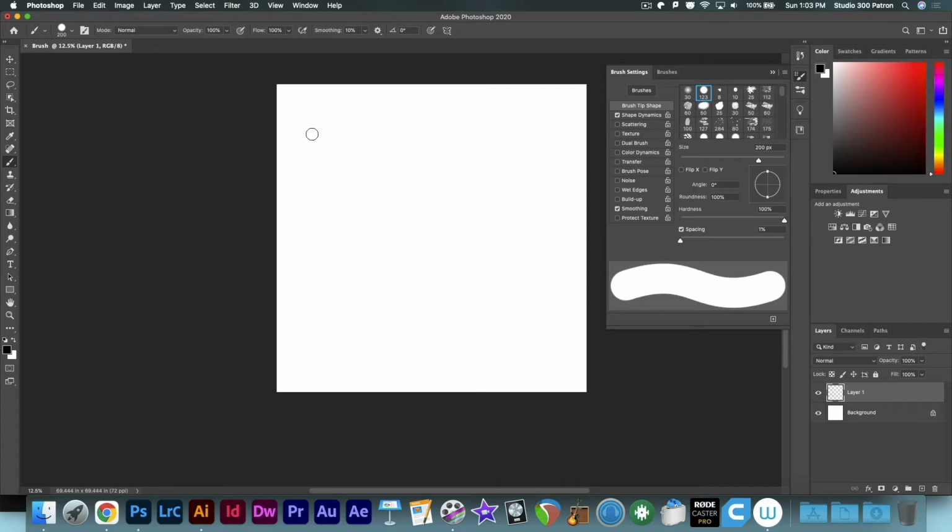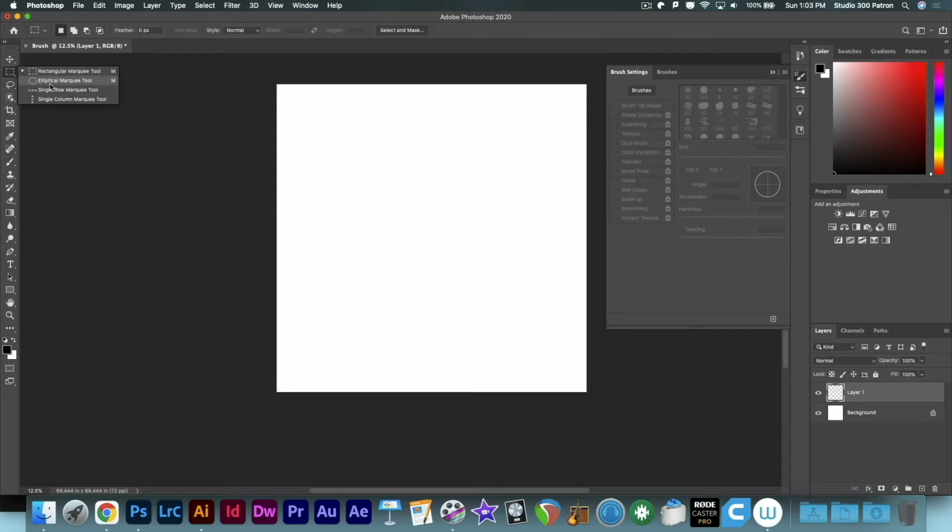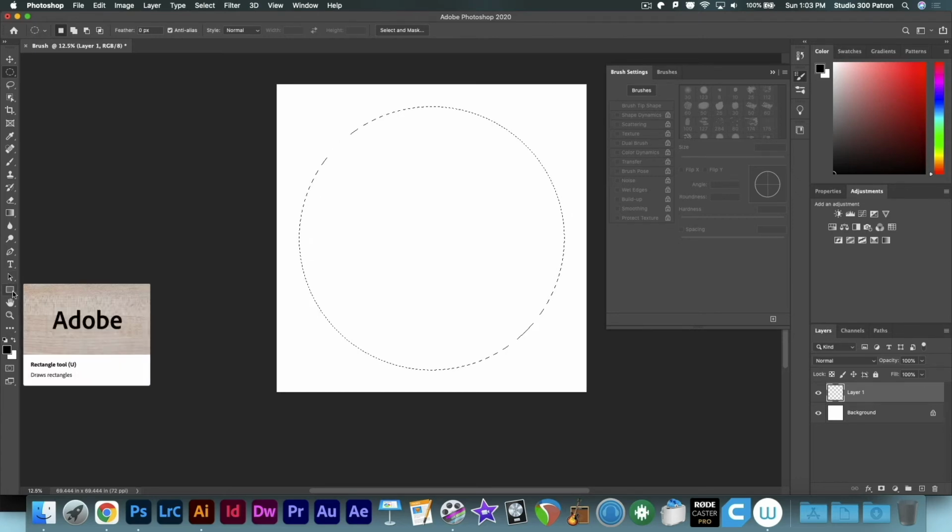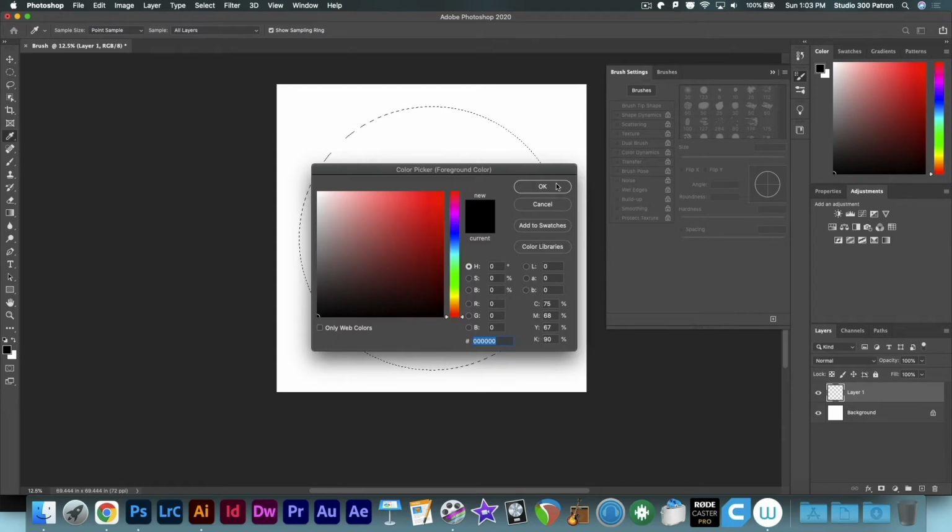So the first way we're going to make a brush is we're actually going to just start by making a circle. So what I'm going to do is go over here and select the ellipse tool, hold down Shift, and draw a big circle. And I'm making this shape as large as I can on the canvas. We're also going to fill it with black.